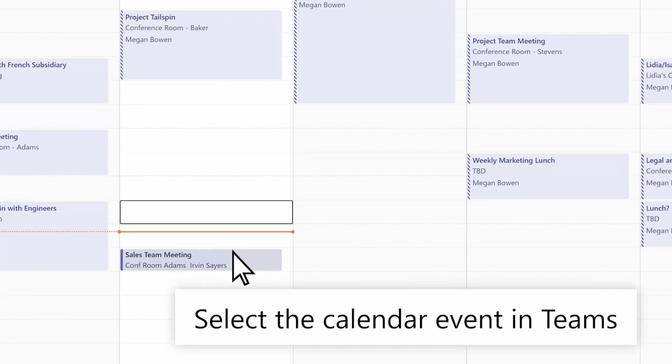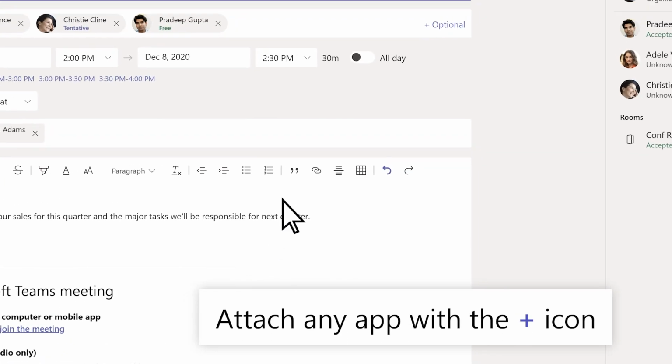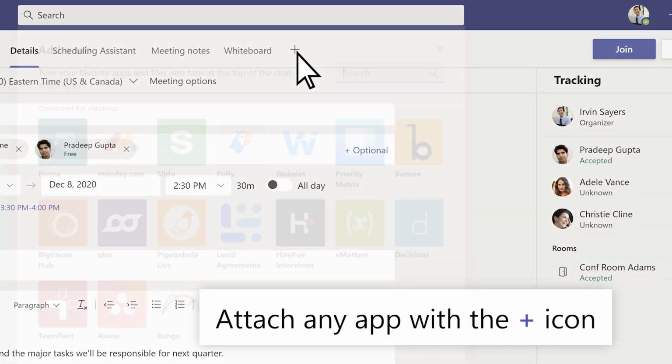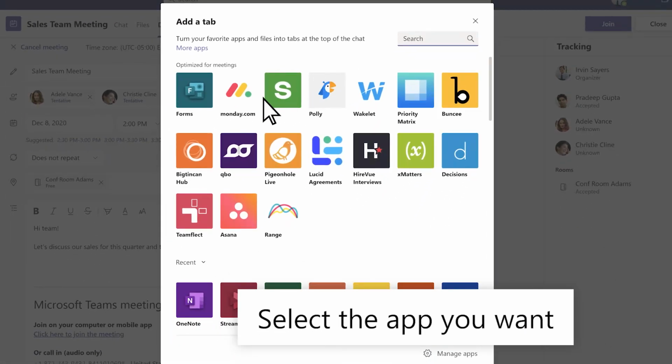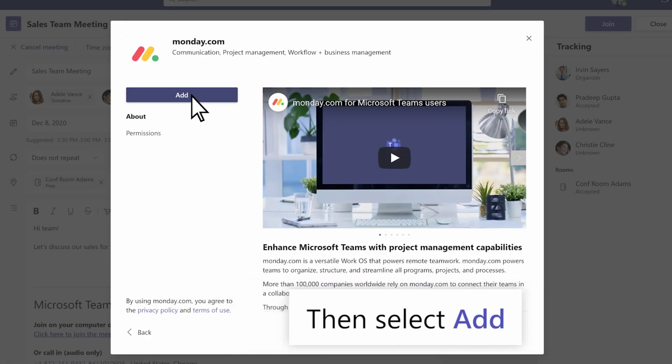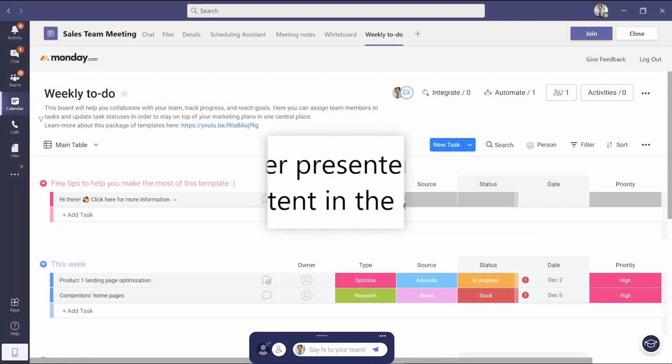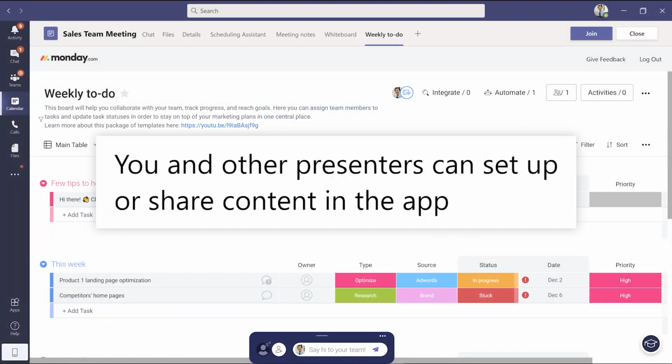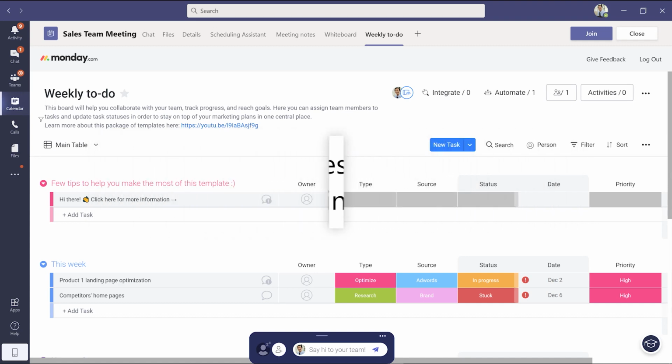Select the calendar event in Teams. Attach any app with the plus icon. Select the app you want, then select Add. Once added, you and other presenters can set up or share content in the app.